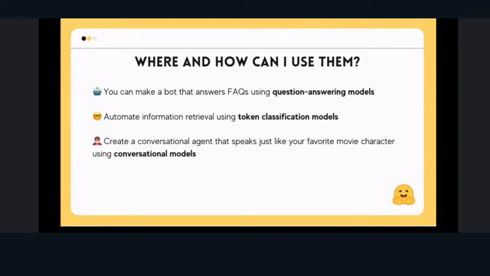And you can also automate information retrieval. For instance, if you want to extract names and addresses from invoices, you can just take a token classification model. It's called token classification because you are classifying the individual words, saying this is a name, this is a city, etc. You can extract information from invoices using token classification models. And we have conversational models. You can create a fun conversational agent, just like your movie character. If you want to analyze your customer reviews, you can take a sentiment analysis model and use the text classification pipeline to straightforwardly use it.